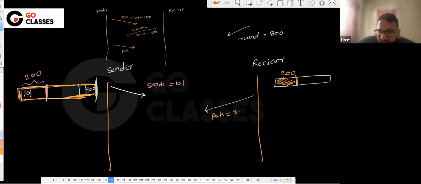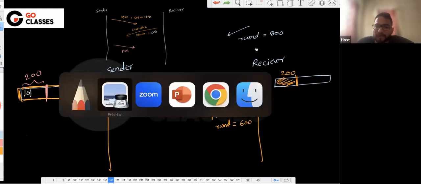Now I'm basically expecting 301, and this time my receiver window size has decreased, which is just 600. Okay, you're getting my point? So it is saying, I'm sending some 200 bytes. Now it will say, I'm acknowledging 200 bytes, but if you want to send next, do not send me more than 600. That's what it is saying. Now the sender will say, okay, I will not send more than 600, which means these are the 600 bytes that I can send if I have the data, but it depends whether I have the data or not, right?